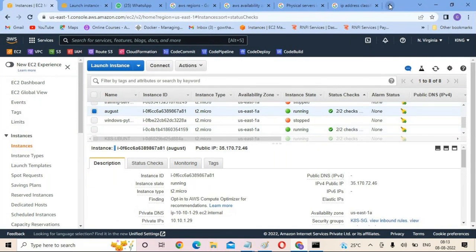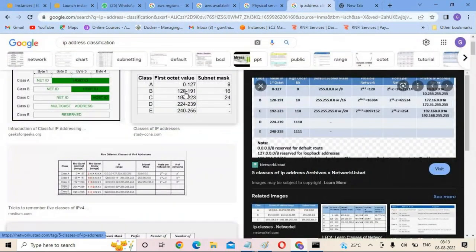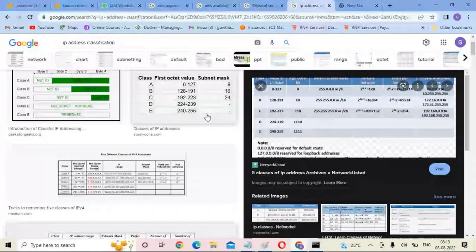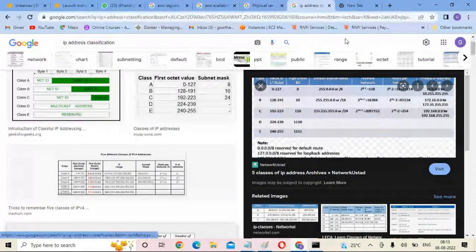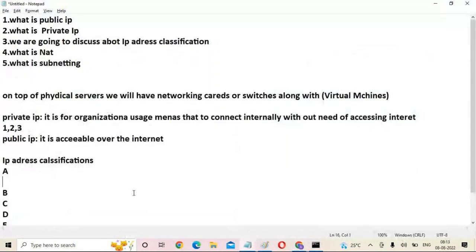You can make use of Google when you are working with your instances, to find which IP address you should select to create the instance and what ranges of IP addresses you can select. And I also wanted to give you some ranges of IP address classifications. Okay, give me a second. I'm going to give that. If I explain it like this, you won't understand anything.